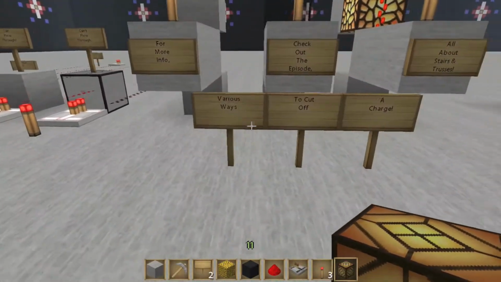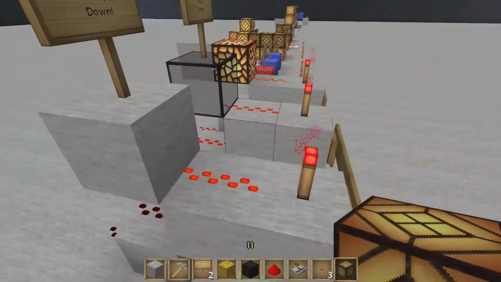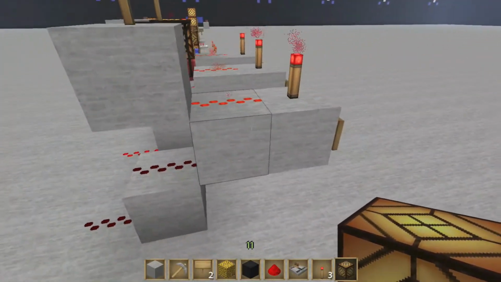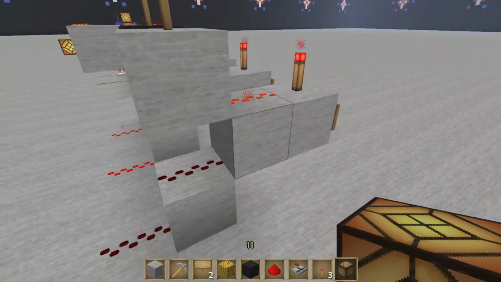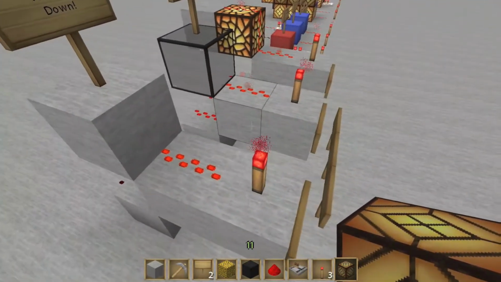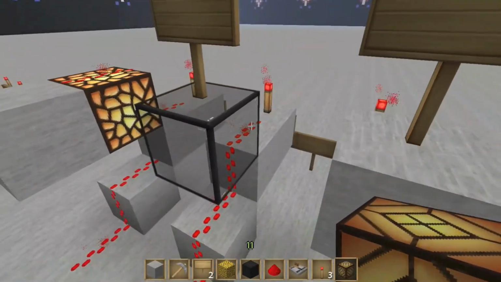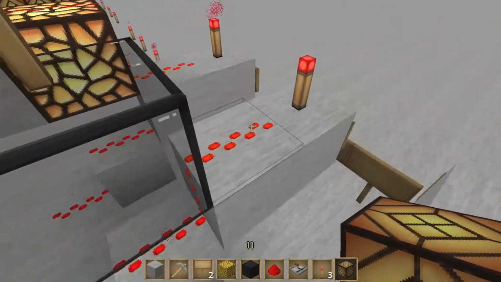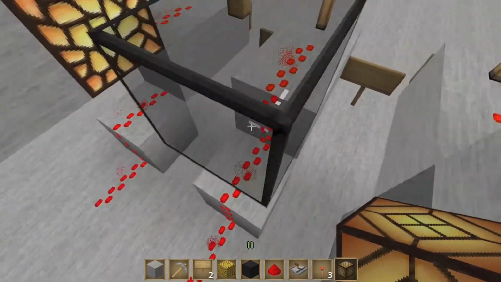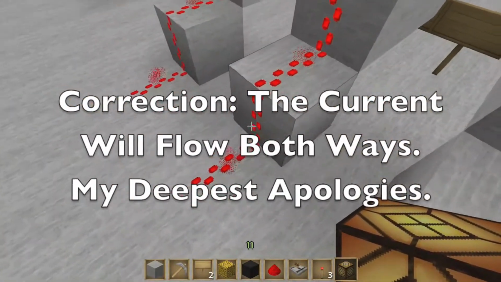Now some notable various ways to cut off charges. Stone can be used to cut off a charge if you put it in this staircase formation. It is used commonly with pistons as a piston cutoff, but we'll go into that in a later video with Chris. We also here have glass. Now glass will allow current to pass through, and it will pass through going down but not up.